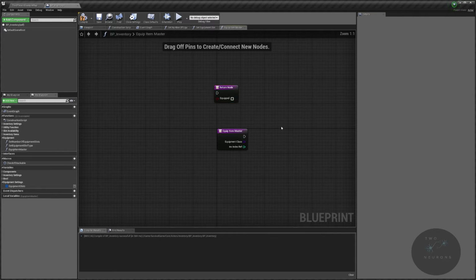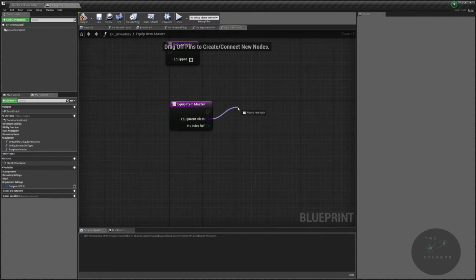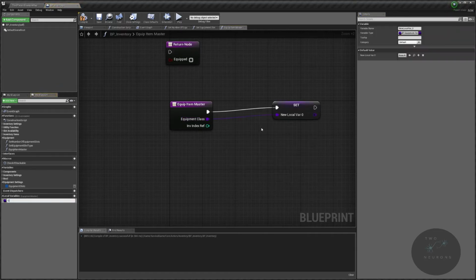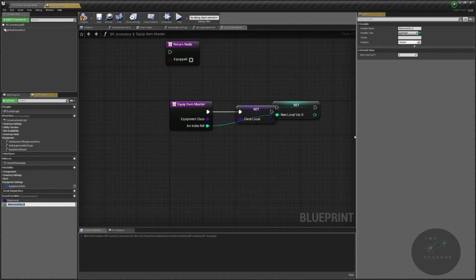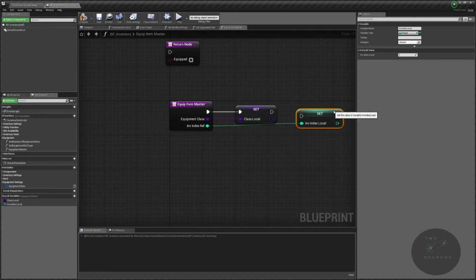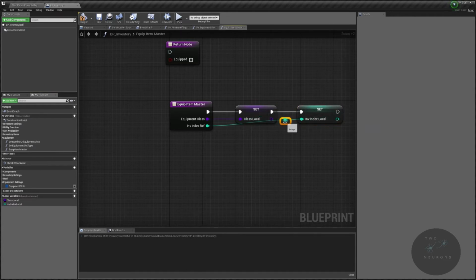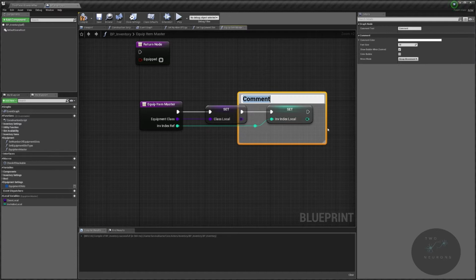All right. Let's take our class here and let's promote this to a local variable of class local. And then let's take our index here and we're going to promote this to a local variable of INV index local. Again, so I know which index I'm thinking about. This is the inventory index, not our equipment system index. And I am going to just very quickly comment this as inventory index so I remember.